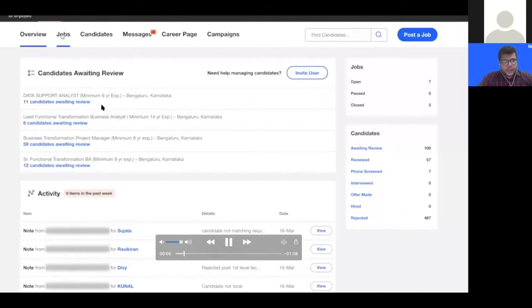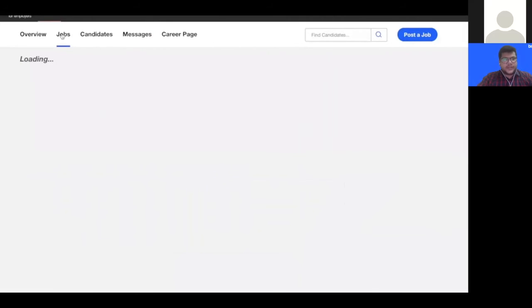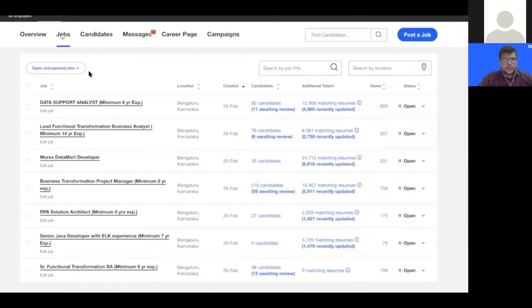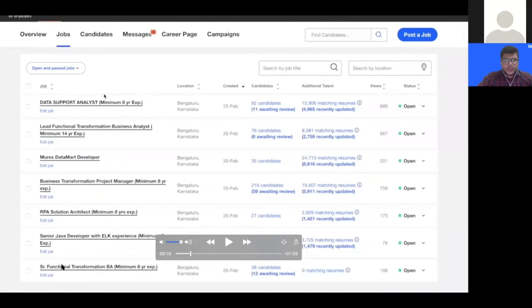So if I want to see what all jobs are there, I would go to the jobs tab here, click on it, and you can see all the jobs that are currently open and that you've posted. So these are all the jobs you would have posted on Indeed's website. This is the location where the job is, and when it was created. This column of candidates is the number of candidates who have applied for the job. So all their applications are waiting in the candidates tab for you to have a look, assess, and see if they're the right people.